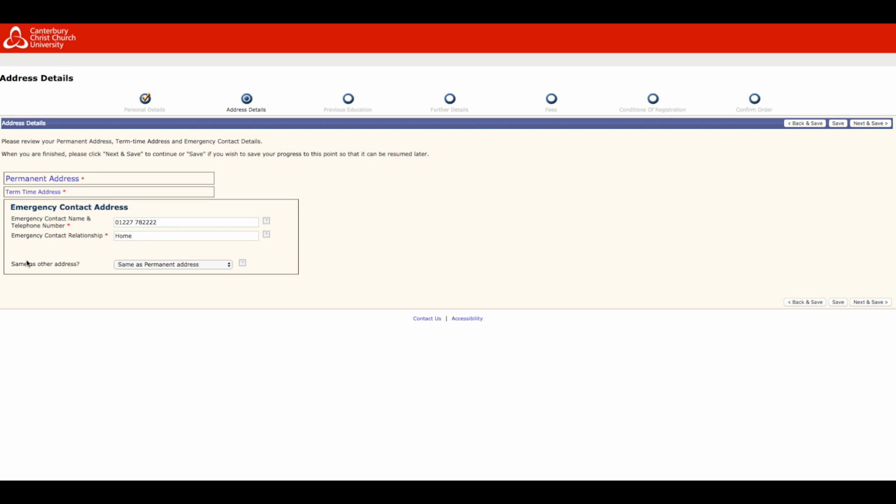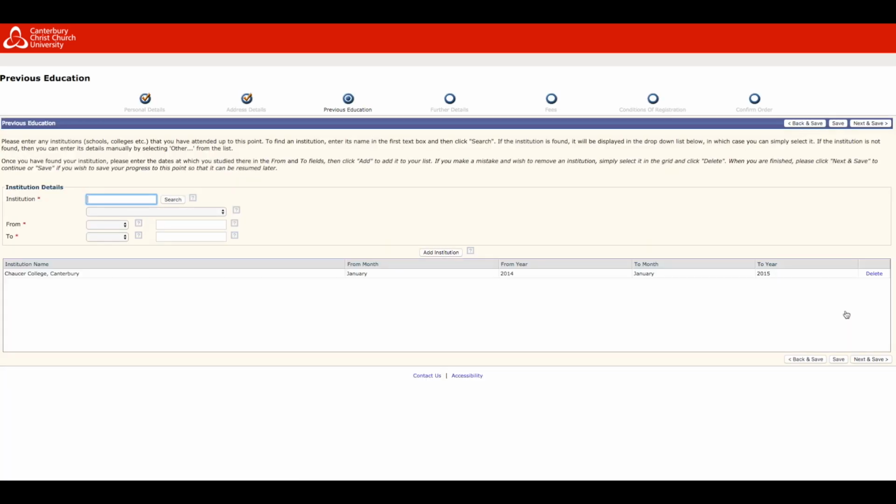Please make sure you input your next of kin details correctly. This includes putting in an emergency contact name and telephone number and address. If the address is the same as your permanent address, then you can choose from the options available.